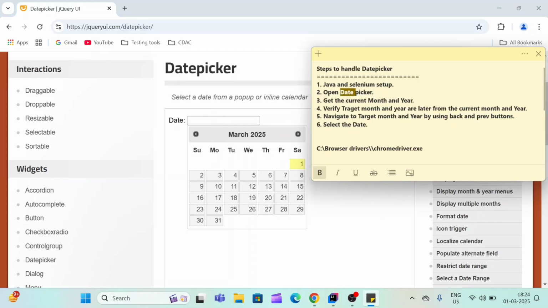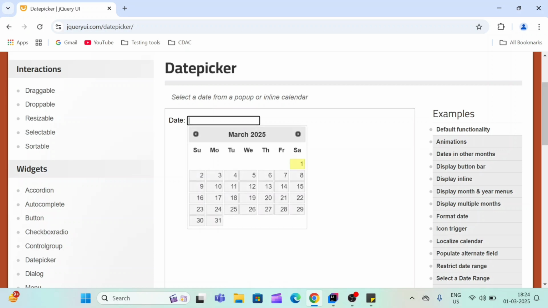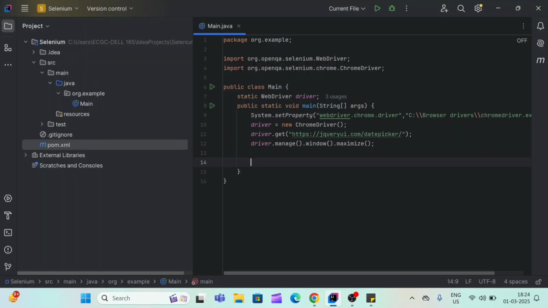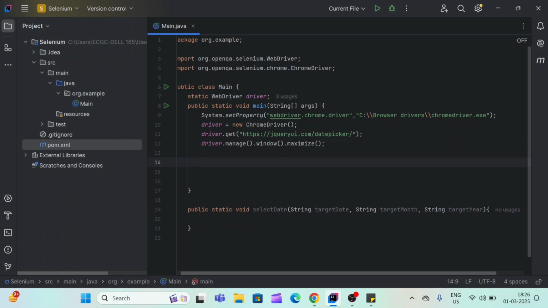Now second step is open the date picker. Once we visit this website, to open the date picker we have to click on this text field. So let's do that in our code. First we'll create one method that will accept the target date, month and year, and we'll call this method from the main method.